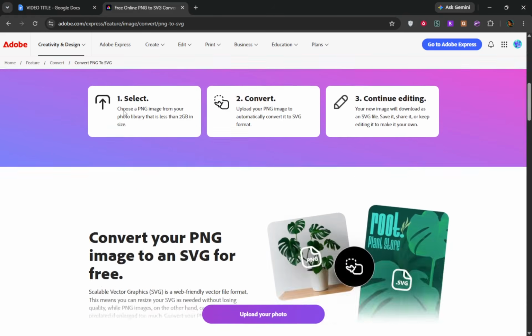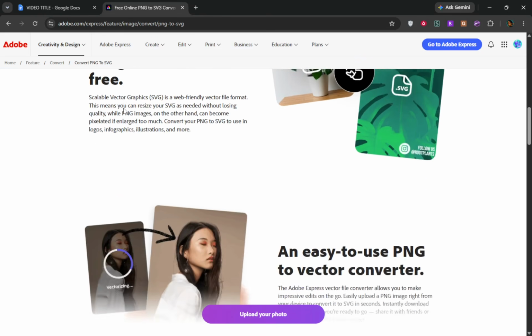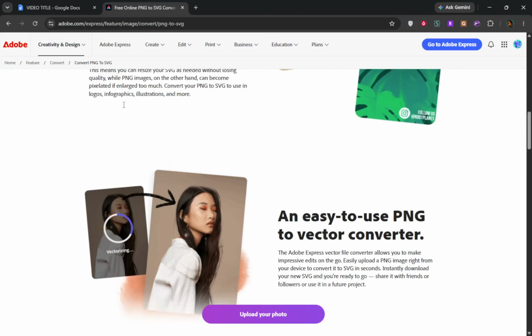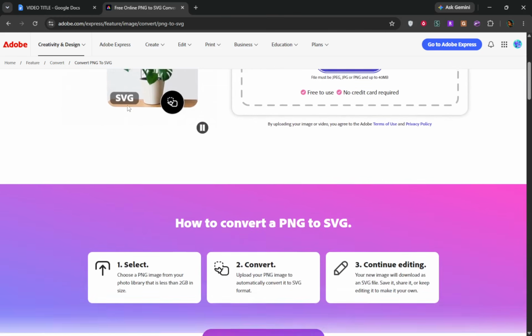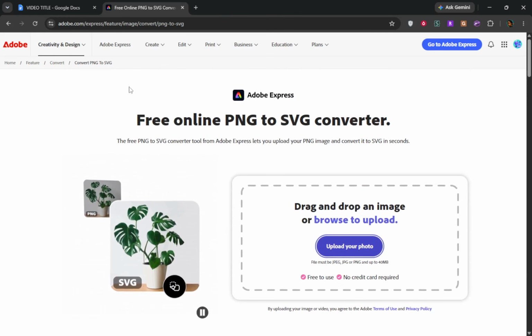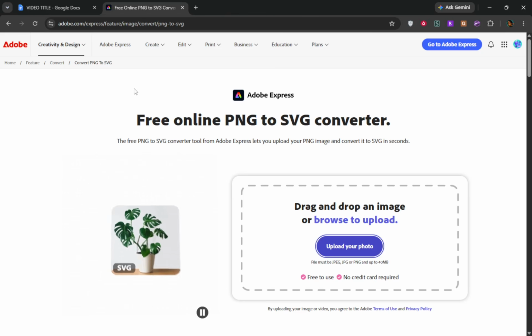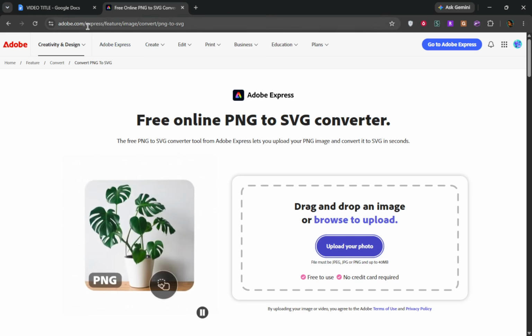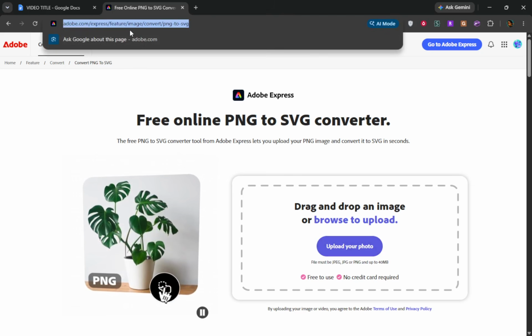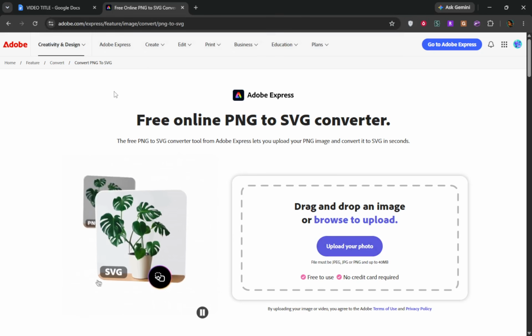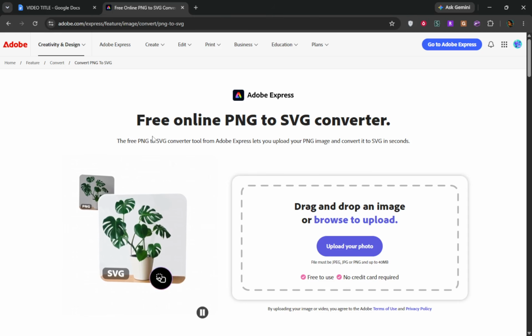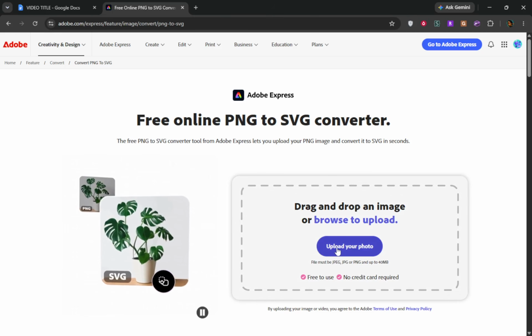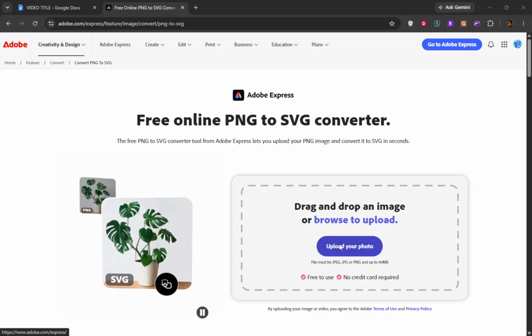Let's dive into method 1, which is using an online converter. This is the easiest way and is particularly suited for simple logos or icons. First, you'll need to go to an online converter. Some popular choices include Adobe Express PNG to SVG, Convertio, and svgmaker. These platforms are user-friendly and don't require you to install any software, making them very convenient.